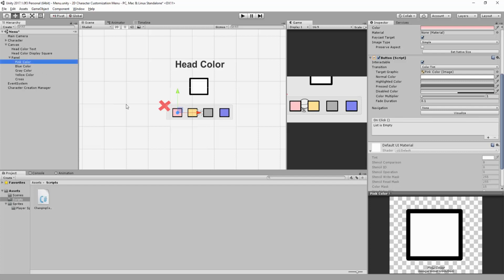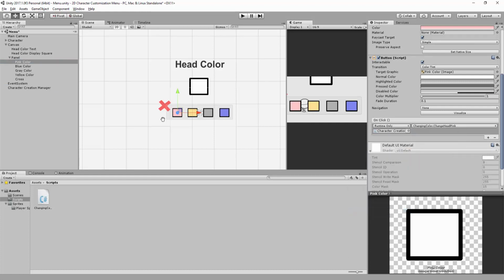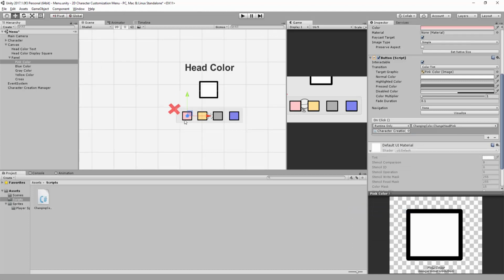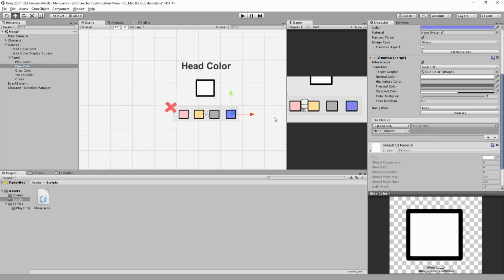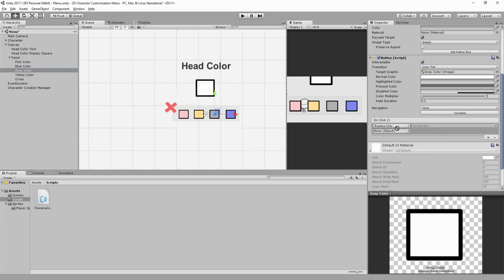So grabbing my pink color square, I'm going to go over to my button component, press this little plus sign, drag and drop my character creation manager object, and choose the ChangeHeadPink function. So now when I click on this pink square, I will be calling the ChangeHeadPink function. I'm going to do the exact same for the blue button, grey button, and yellow button.